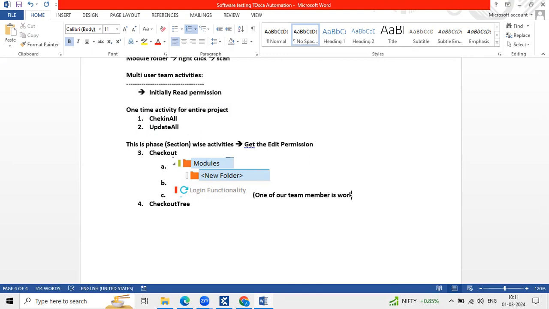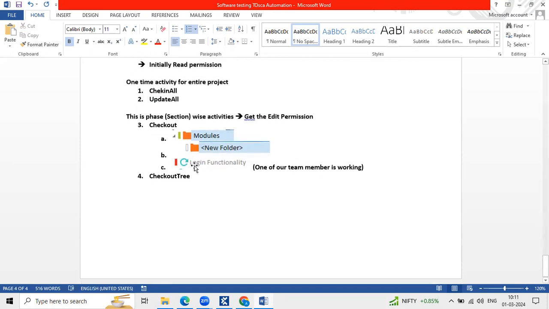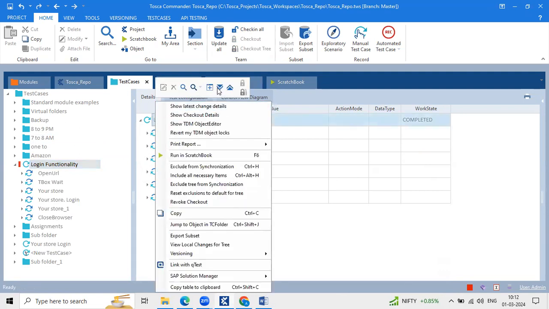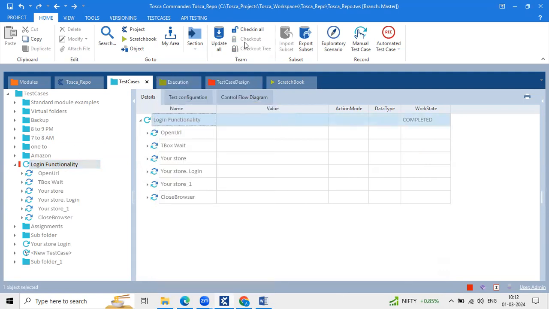How should I know who is working? Because it is reflected in a red color. If you see this red color test case, if I'm trying to do any edits on this, it's not possible for me. Even checkout tree is also in a disabled mode. Are you able to see? Because someone already did a checkout and they are working on this particular test case.